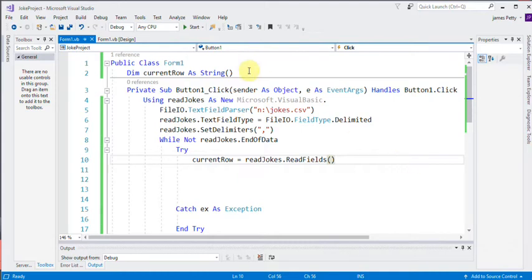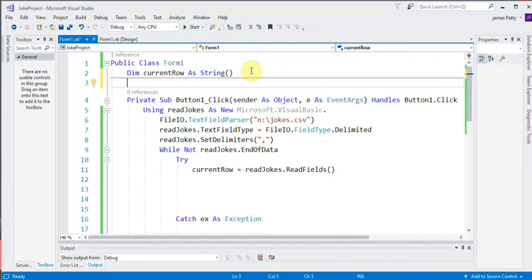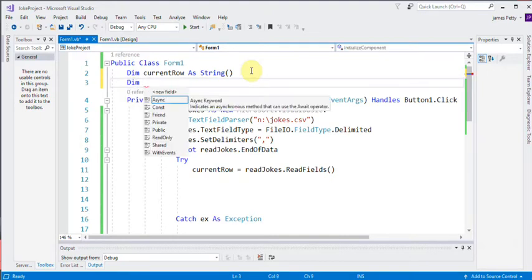Now, as I've declared that as an array, i.e. a list of strings, more than one string in a row, I now need to just talk about those individual fields themselves, and they're going to be a single string. So declare in memory. I'm going to call this one current field. If the other was current row, that kind of makes sense.